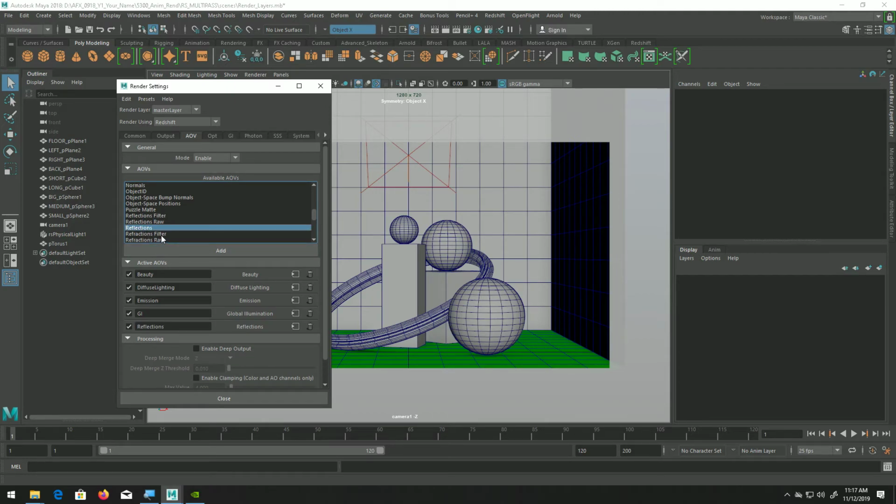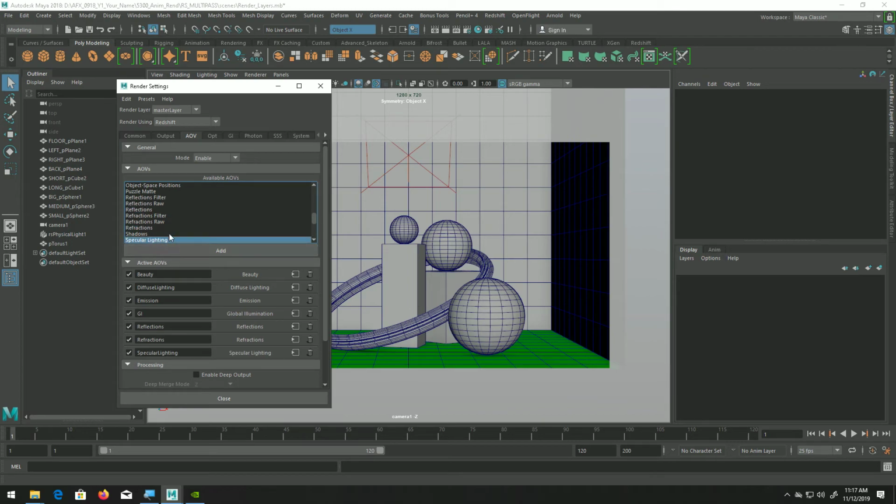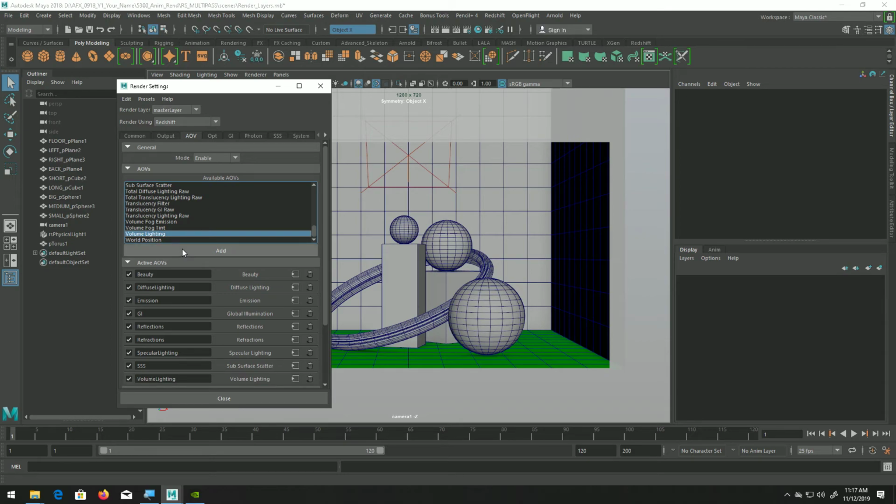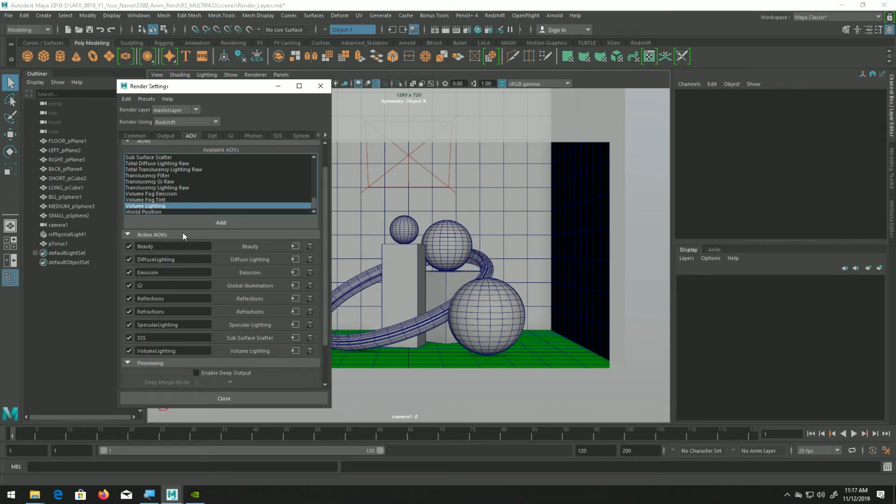reflections, refractions, specular lighting, subsurface scatter, volume lighting, we're kind of missing something here. Beauty, diffuse, emission, GI, reflections, refractions, specular, subsurface, volume.